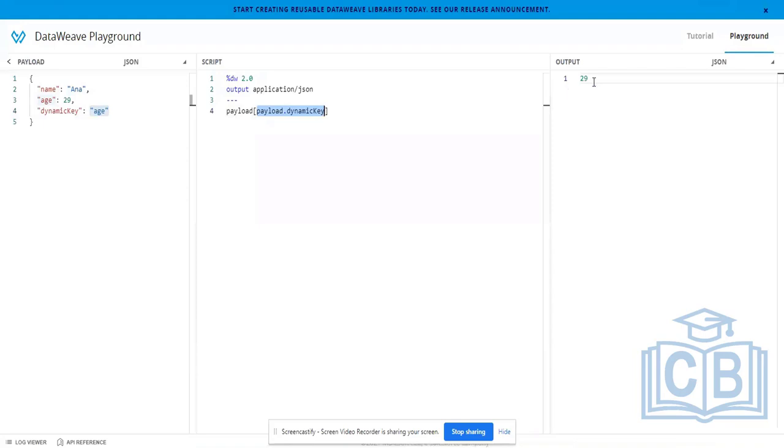Okay, I have a question. So this on the left is the input. Dynamic key is pointing to age. Age, yeah. And that age value was 29. Correct. But what I don't understand is what the period of name returns. Yeah, Anna. Anna is written, right? So we can give payload dot name, that is also returning Anna. Yeah. Right?